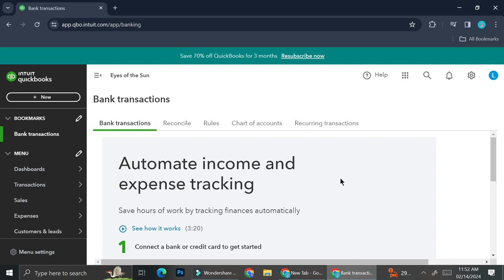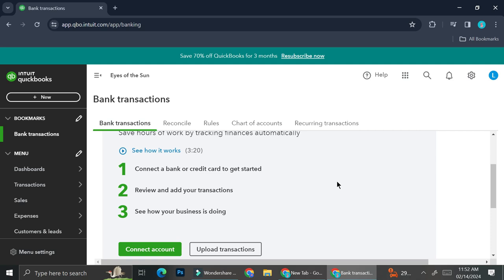And then you can review and add your transactions, and then you can see how your business is going over there. This is going to be very helpful if you would like to track your income and your expenses instead of having to go back and forth and check manually from your bank. QuickBooks is going to help you do that.